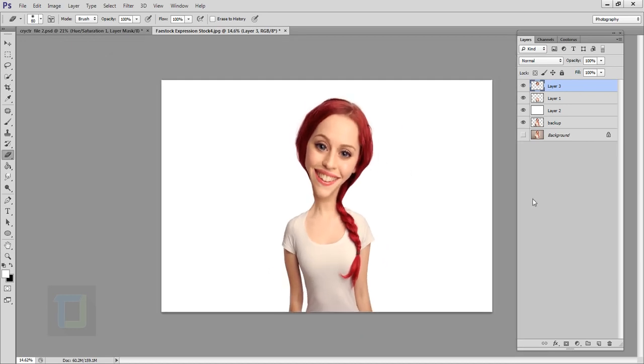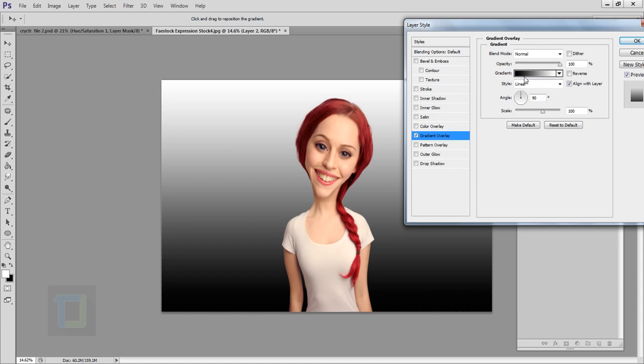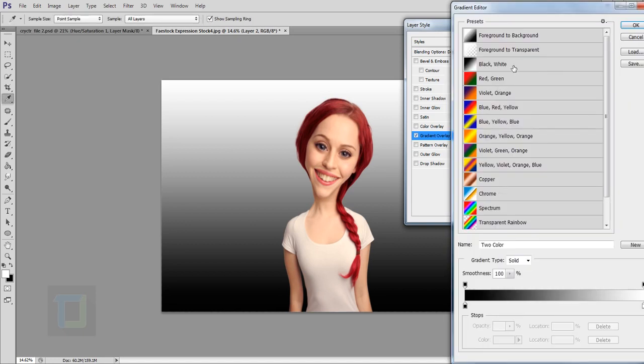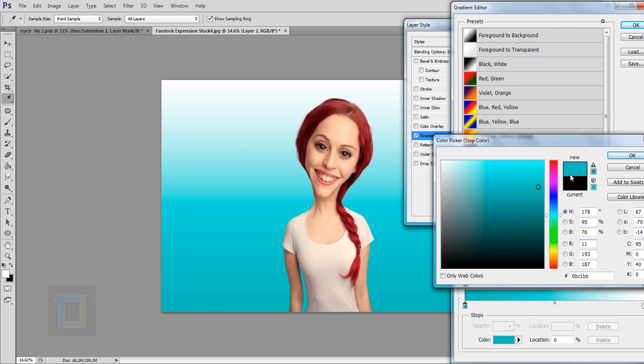So her shape is looking like a caricature, but we also have to work on skin tone and the background. For that, select your layer 2, that is your background, as you can see here. Double click on your layer 2 and select gradient overlay, and in the gradient overlay go to your gradient option, and here you have black and white. But instead of this black color, I'm gonna change it to something like sky blue, which I like better. So this is looking good.